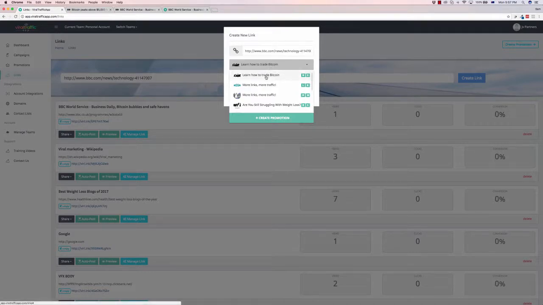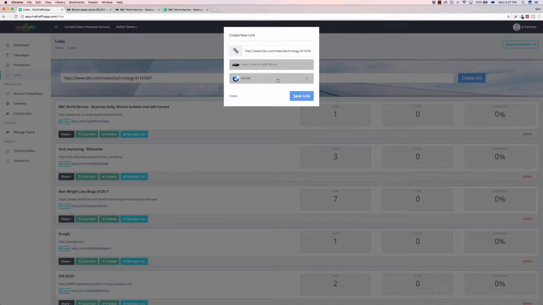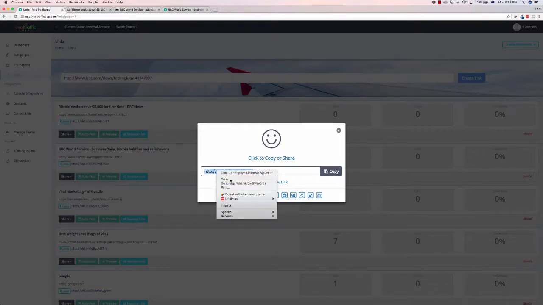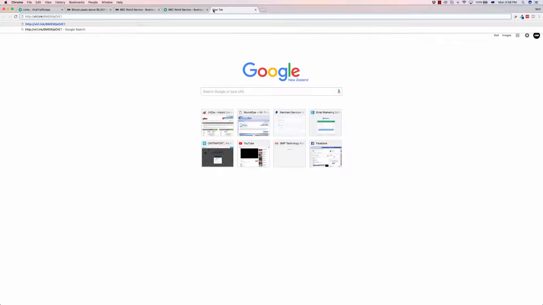And once we've got this link, we can choose the different campaigns, learn how to trade Bitcoin, all that sort of stuff. So we'll use the Bitcoin one, and then you could either use the viral link, or you can add a custom domain if you have your own domain, and click save link. So here we go, it's created a link. Unfortunately, it's not the opt-in box one we created because we don't have it synced up. And we will go in like this and click here.